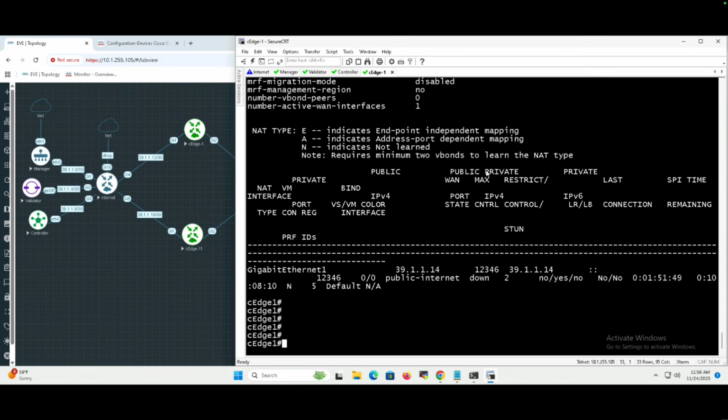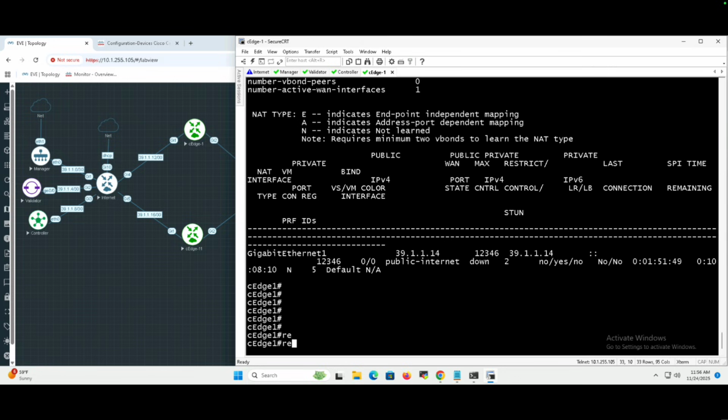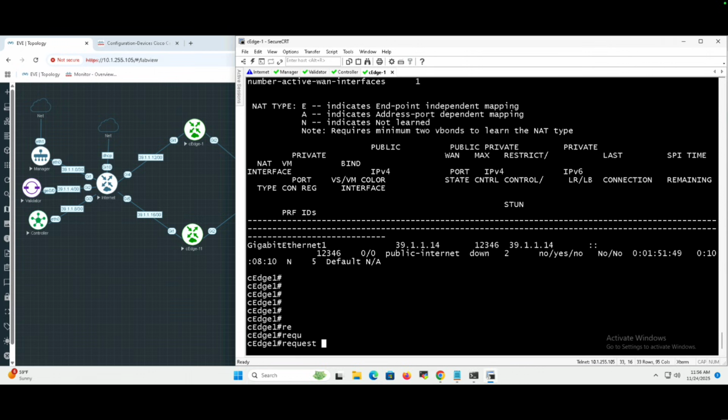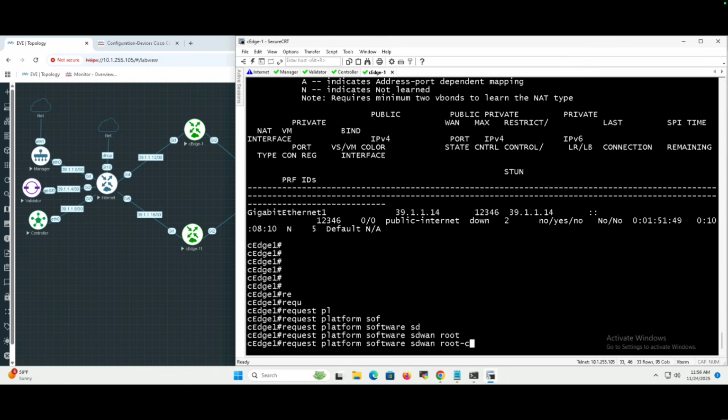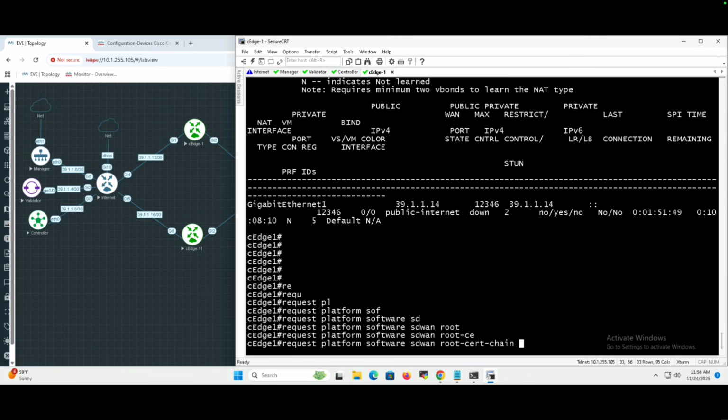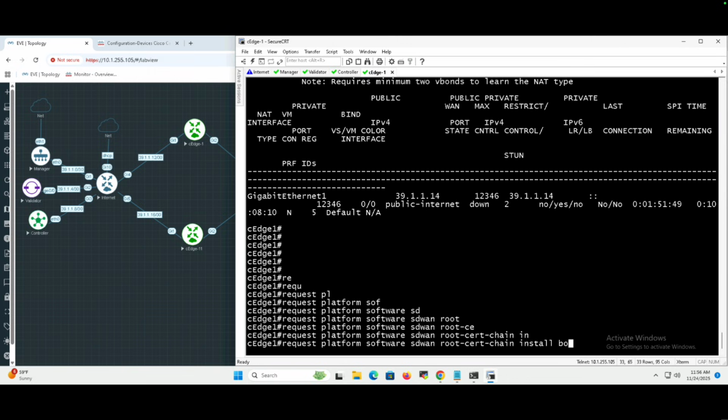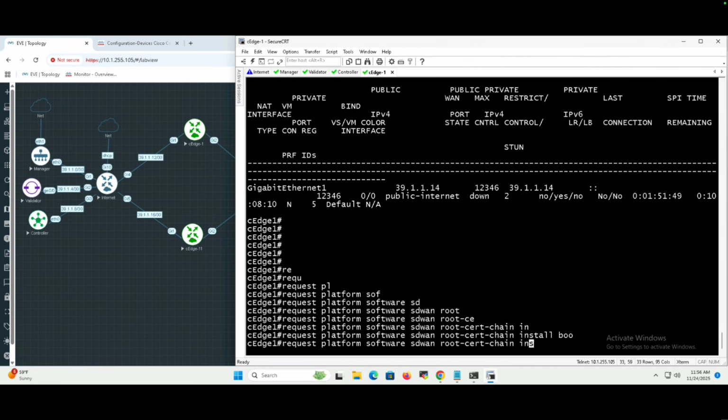So to do that, I'm going to execute a long command. It's going to be request platform software sdwan root-cert-chain install. Oh, actually, I need to move the file first. So my bad.